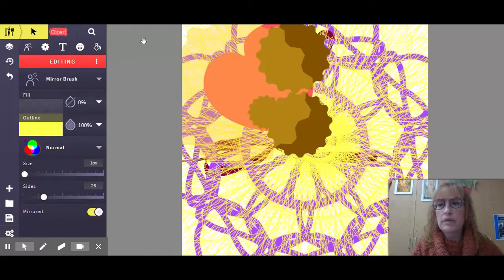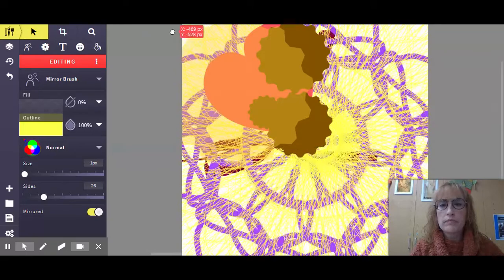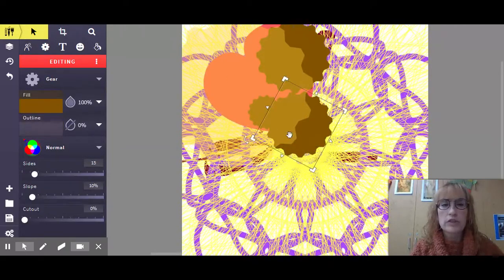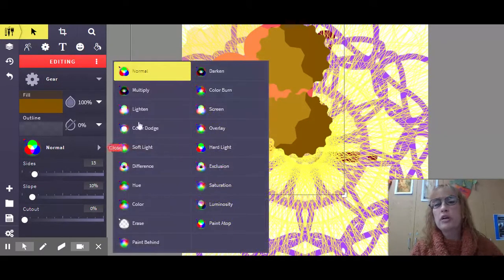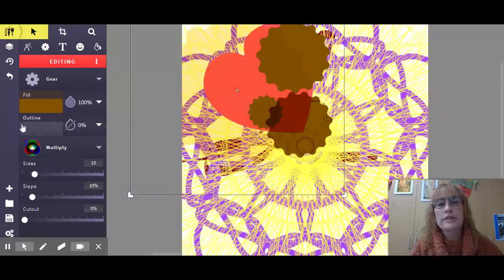You can shift click. We'll just shift click. How about that? So I'm just using this one here and this one here. We're going to change our blending mode. Let's change it to multiply, see what happens.